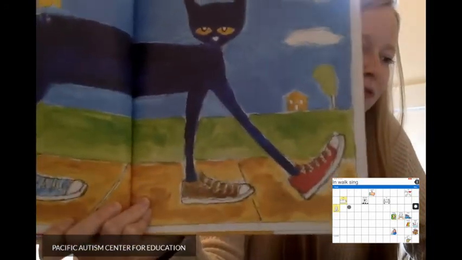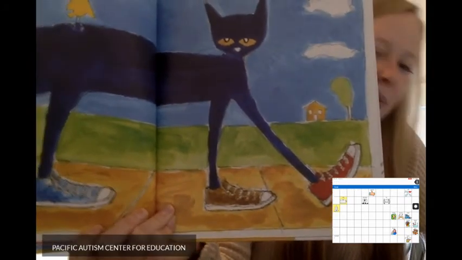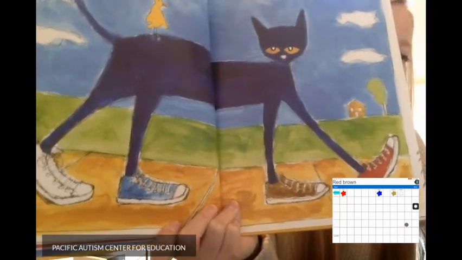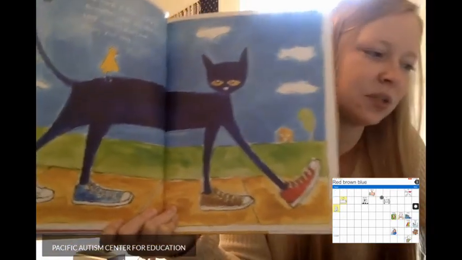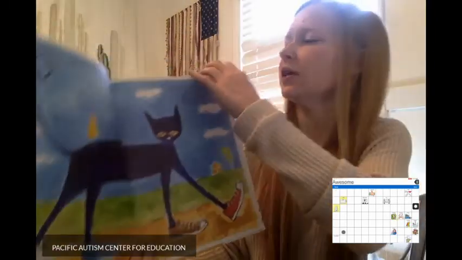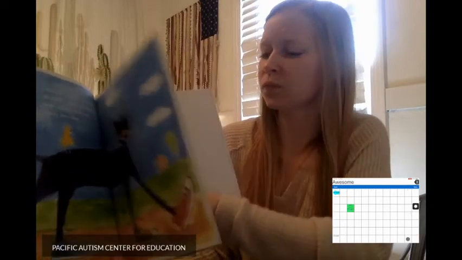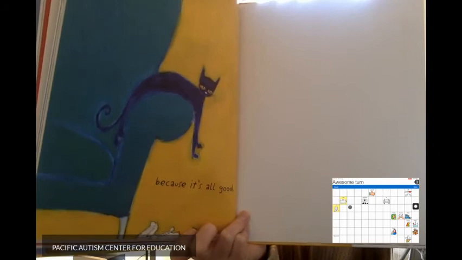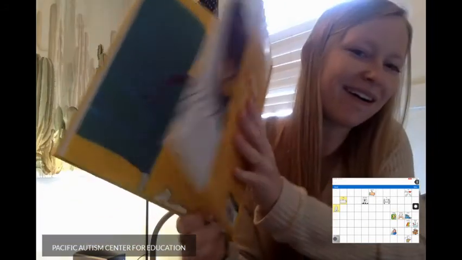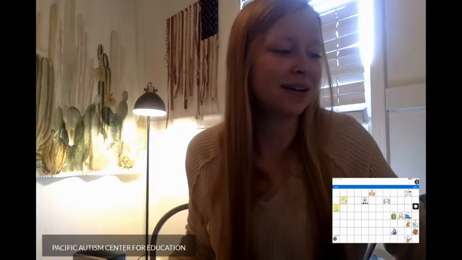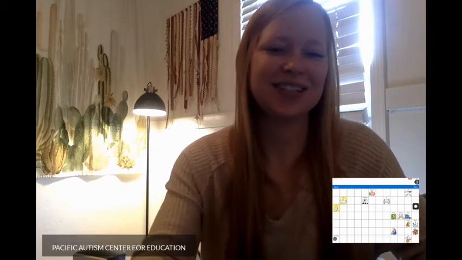He has a red shoe, a brown shoe, a blue shoe, and a white shoe. Looks so awesome. Let's turn for our last page. Because it is all good. You guys did awesome. Our Pete the Cat book is all done. Awesome job.